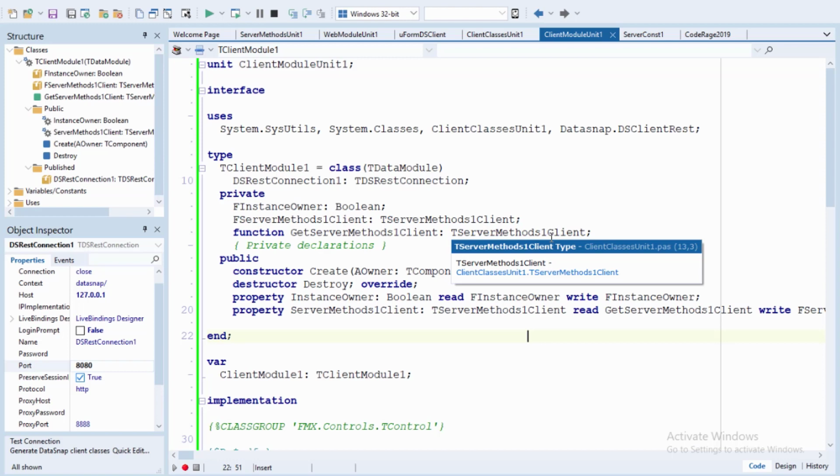Now in our client application code, if we want to invoke any method of the remote DataSnap server, we can just call the corresponding method on the TServerMethodsClient class returned from the GetServerMethodsClient, and our call will be forwarded to our remote DataSnap server for execution, and the result received from the server will be returned. Now if a remote method throws an exception, then it is intercepted on the DataSnap server and re-raised on the client side.